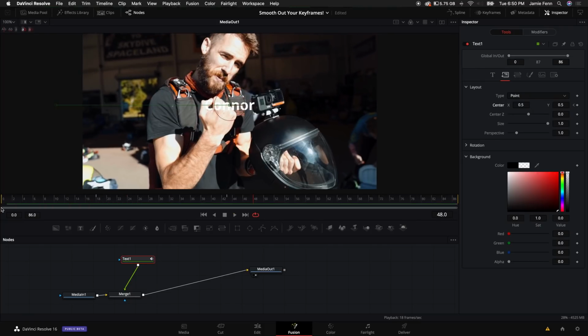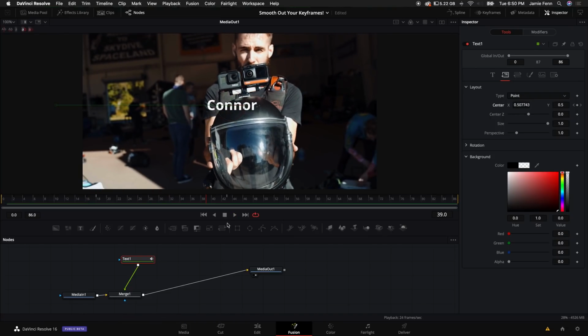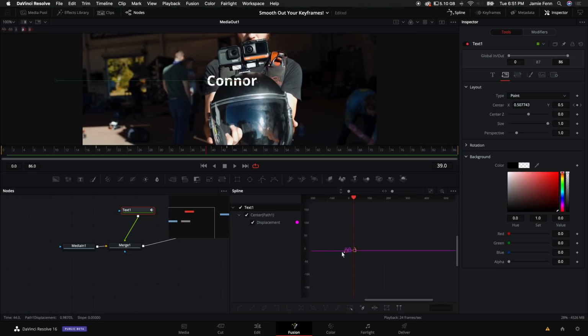Nothing too crazy, but if we want to customize it, there's no drop down menu for any of these text nodes really. So in order to customize the keyframes that we just created, we actually want to come up here to the spline. Now you can see here we have text, center path, and displacement. If you select text, it will show you the keyframes over the timeline. So if we push plus on our keyboard and zoom in, you can see that now we have some keyframes here.